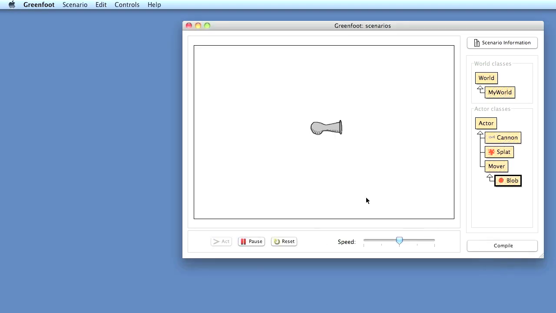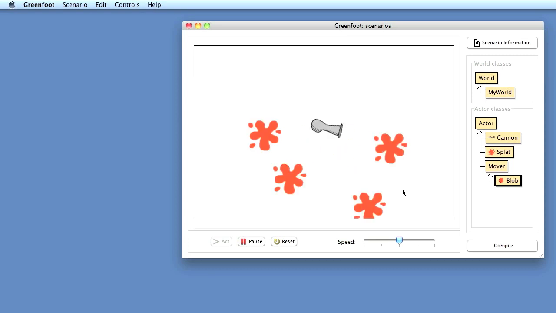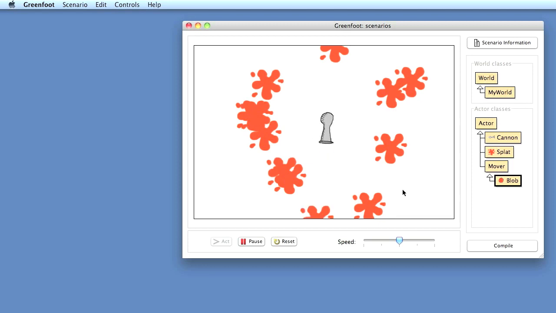So here I run this, can rotate my cannon, and I can fire, and every time I fire a blob of ketchup flies out and splatters onto my background, and you see the distance that it flies is a little bit random. Okay, that was it for today.